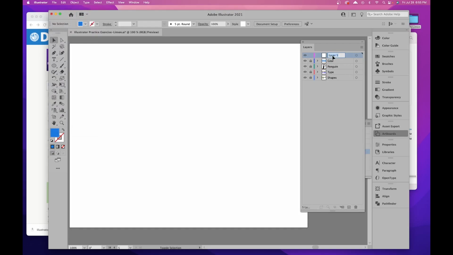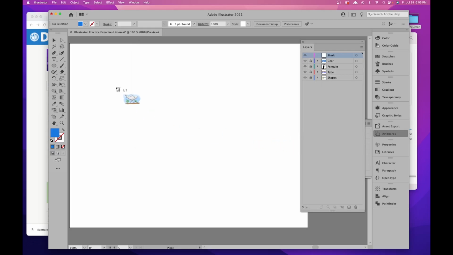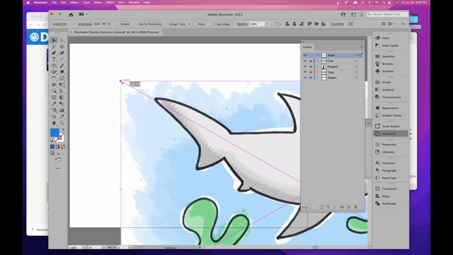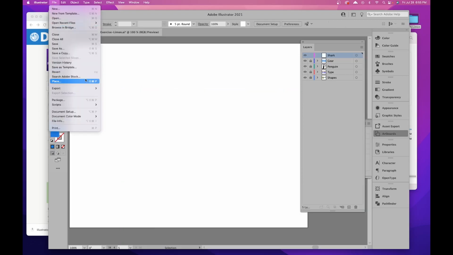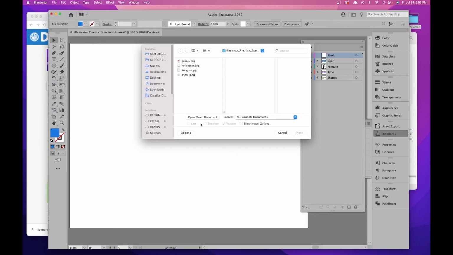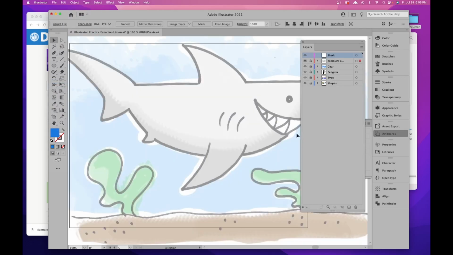I believe this one should be Shark. Name it Shark. Then go to File, Place. Click on Shark. And whoops, I accidentally didn't do template, so let's delete it. File, Place it as a template. So click on Shark, Template, and Place.